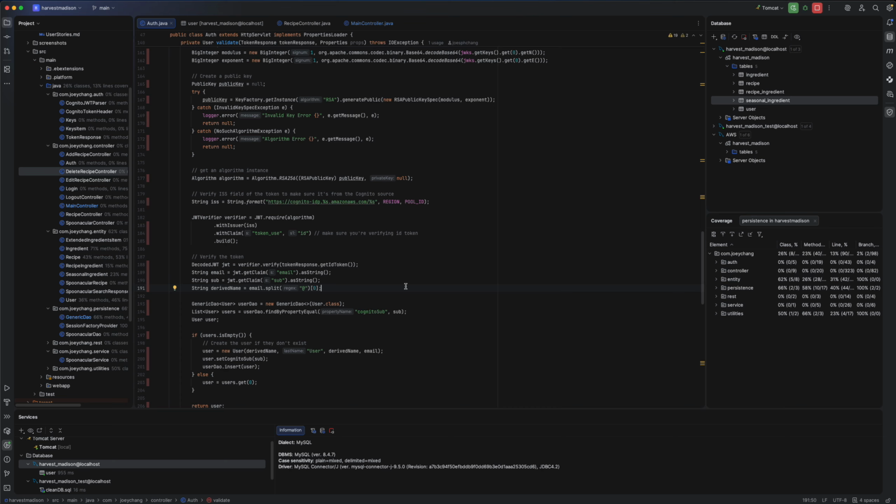Welcome back. Now that we've talked through how the application functions, I want to talk about how it's engineered and some of the specific challenges I had to solve. The first was user management. I wanted cloud level security, so I implemented AWS Cognito.